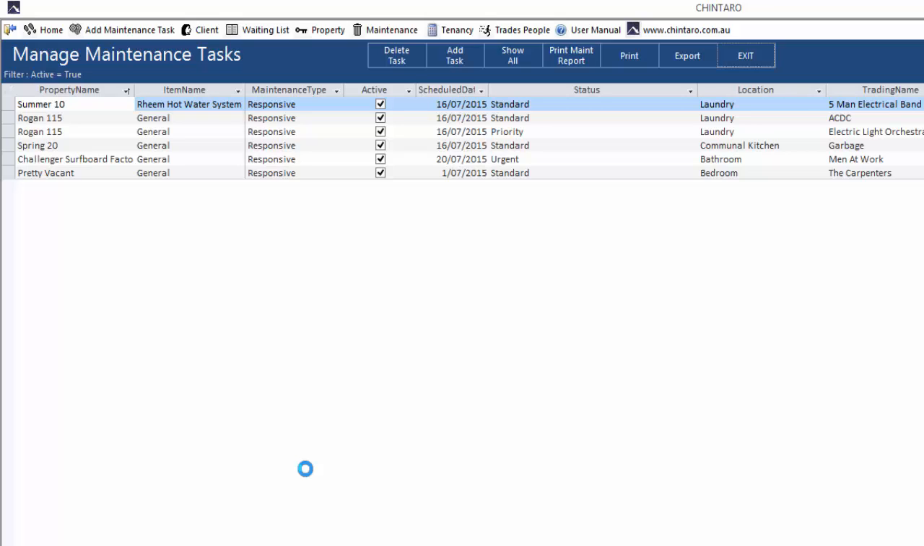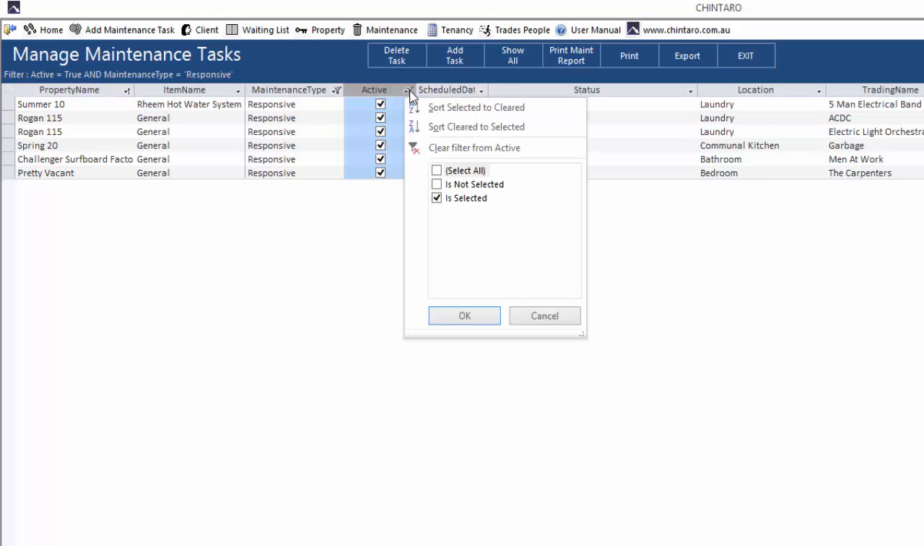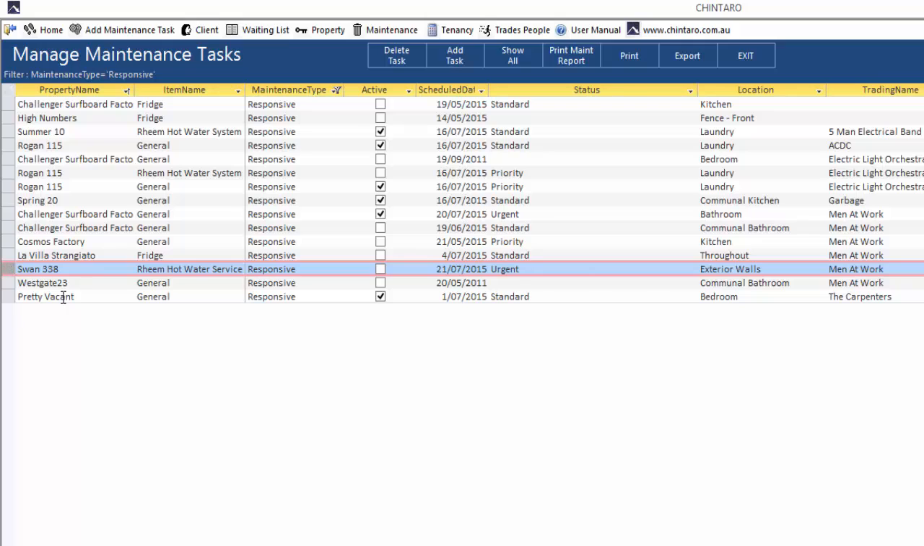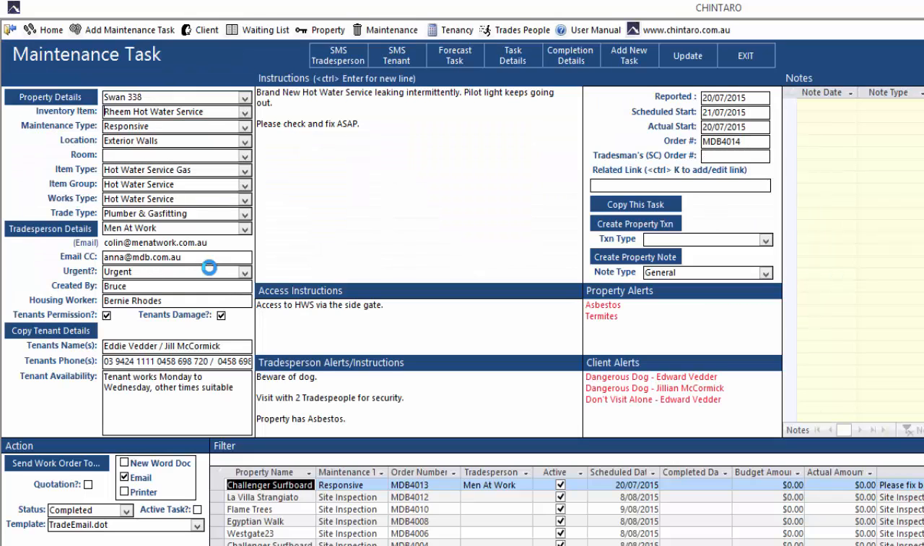If we wanted to see all active and inactive jobs, we click the black funnel icon in the active column, select all, and here we can see the previous job. So the job is still in the system, and we can double click on the record to view the details.